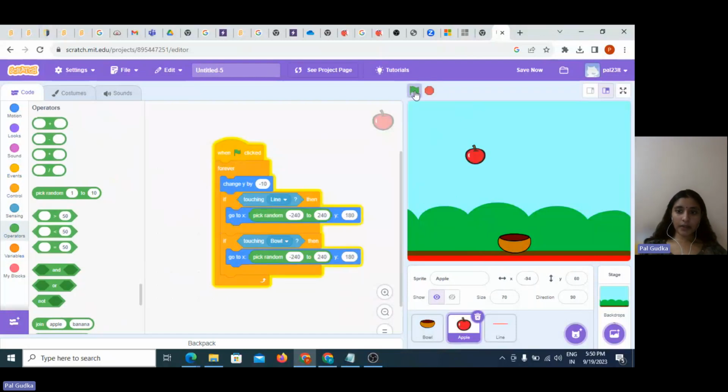As you can see, my apple is now falling from anywhere on the screen, from any random position. So this is how we are going to code for the apple, right? I have to collect the apple. See how the apple is falling. You can also put another fruit.